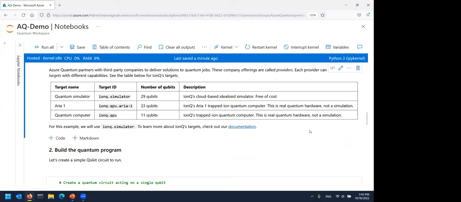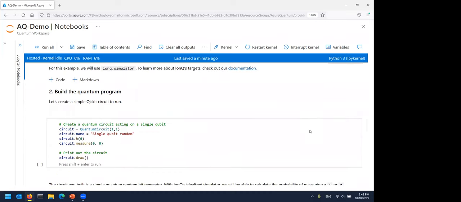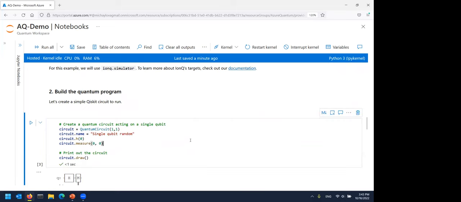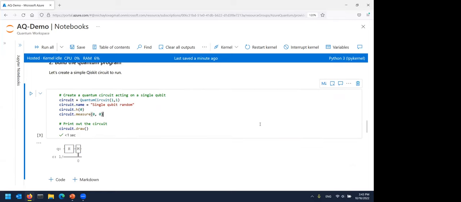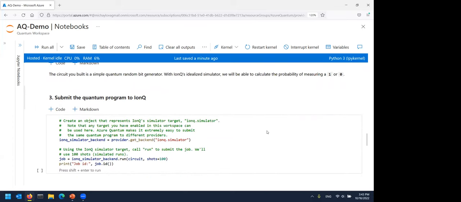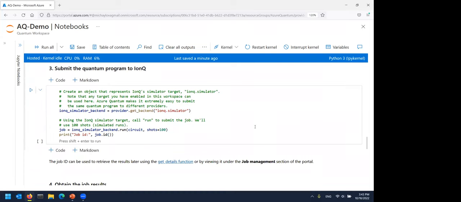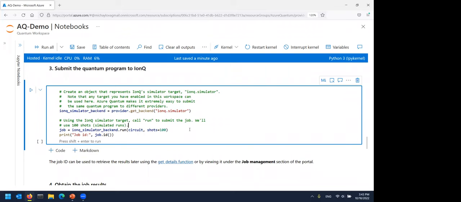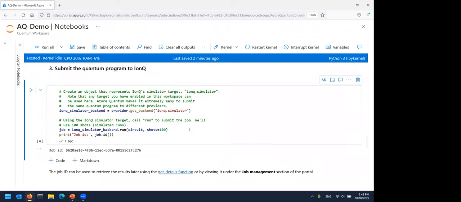In this example, we're going to be using the simulator again to not use our credits for just the demo. So next we're going to do the exact same thing we did in the Quantinuum scenario, build the quantum program. And the circuit it draws is exactly the same as it was there. Now we're going to submit the quantum program to IonQ.